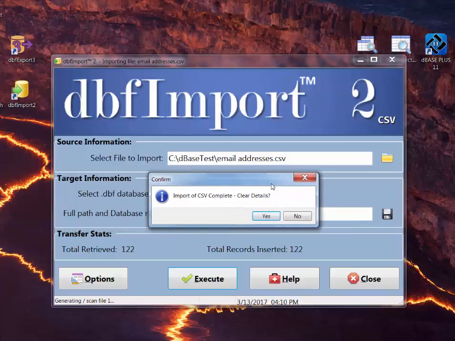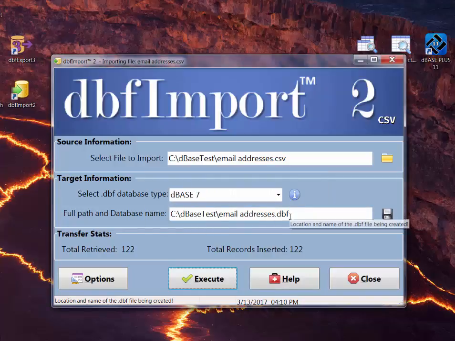Now, this is important for one reason. If you don't want to clear the details, that's fine, and let's go ahead and say no. The reason why you may want to do that is you may want to come in and actually make multiple copies of your dbf, and you just want to name them something different, or you want to put it in multiple locations.